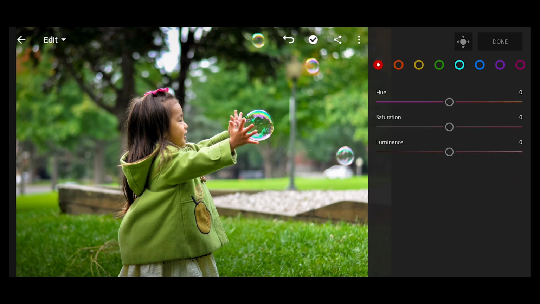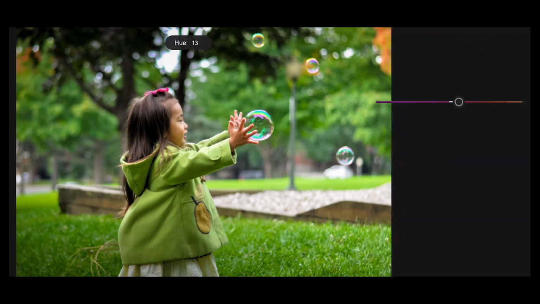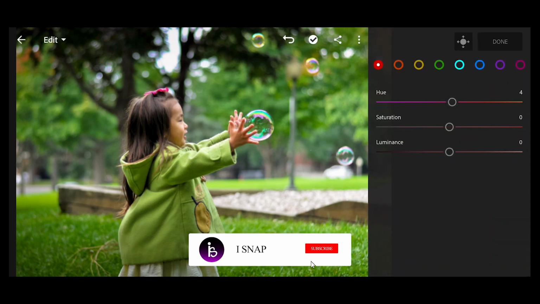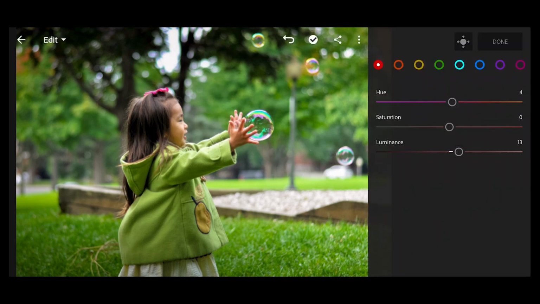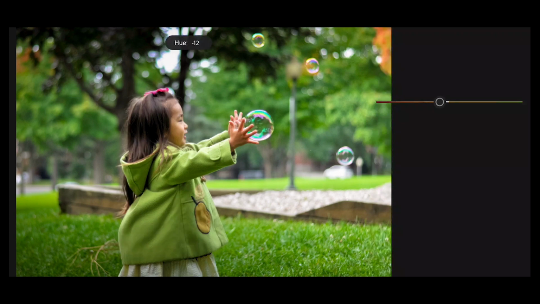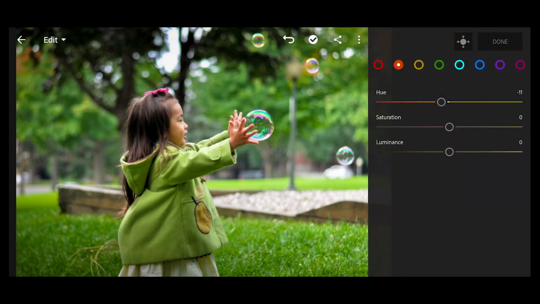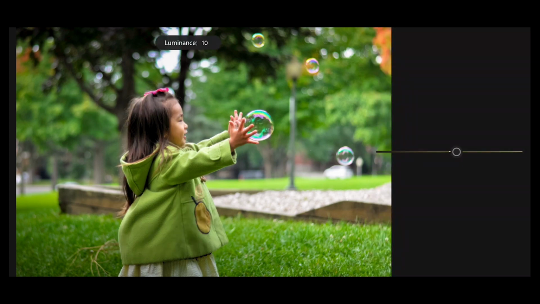First go to red color. Hue +4. Luminance -13. Next go to orange. Hue -11. Luminance 13.